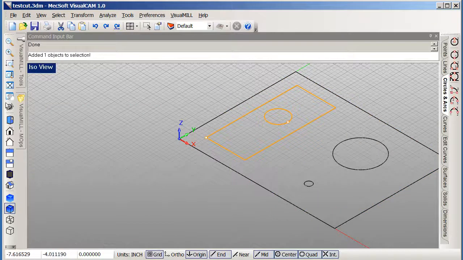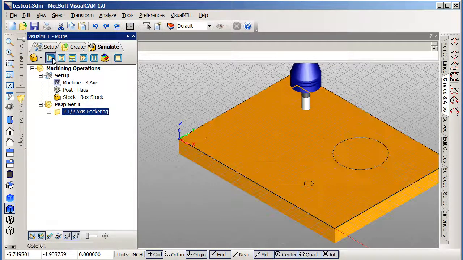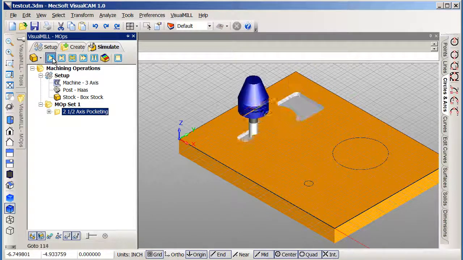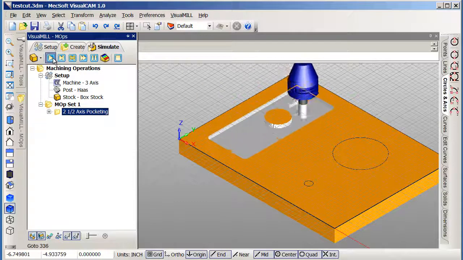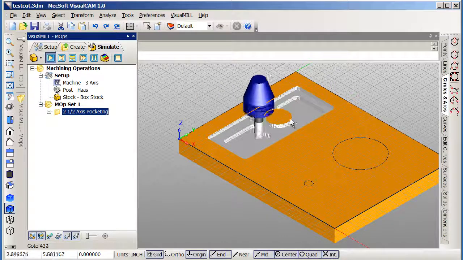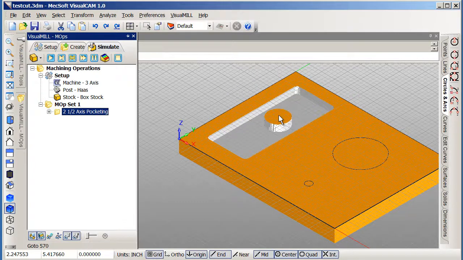I'm going to generate, but now when I go to the simulation mode, because these 2 parts were inside of each other, it leaves the smaller piece as an island left. So that's a good way if you have something that is pocketed around but you need an area left inside. That's how that works. And if I had multiple circles like this inside, it would leave those as well.